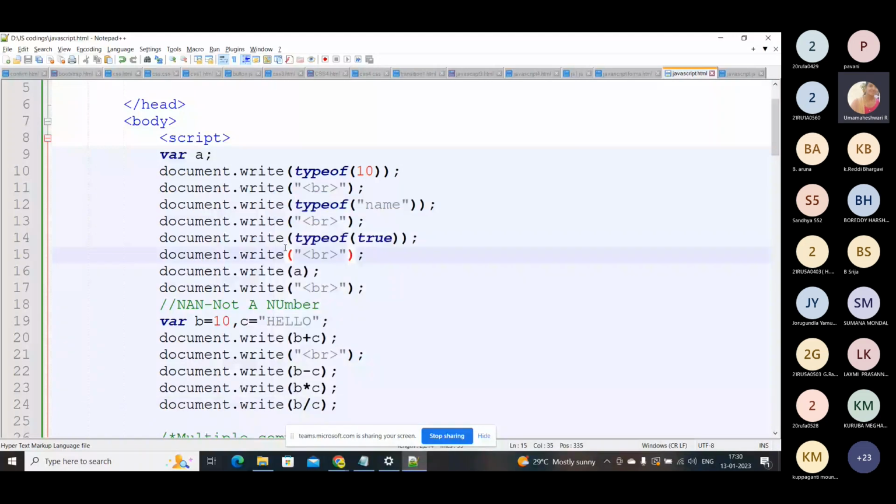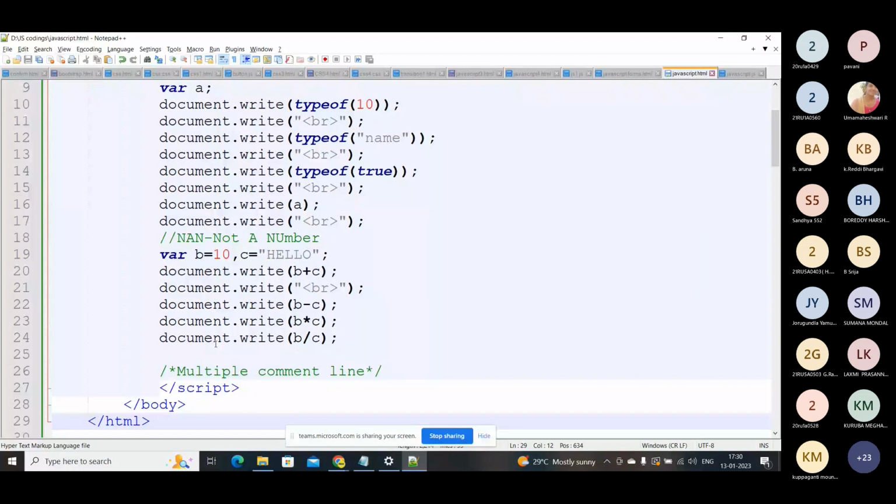These are the basic interview questions. If you go for a JavaScript basic round, it will be like this: what are the different keywords, what data types do you have, what is not a number, what is undefined. These questions will be asked. And the next thing is you should know what increment and decrement operators are.